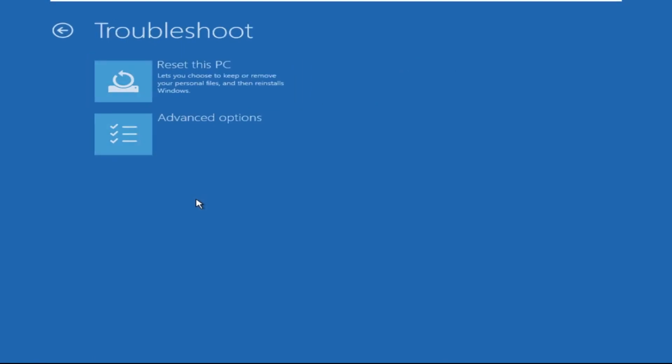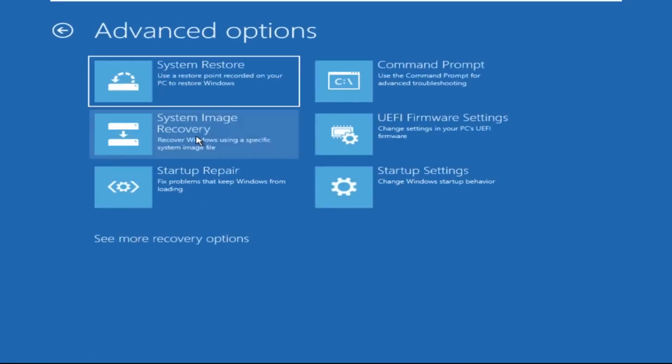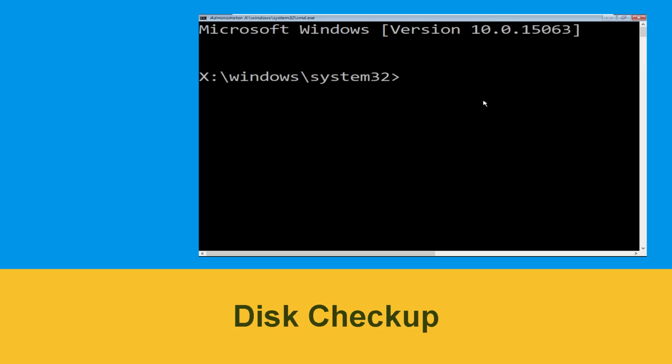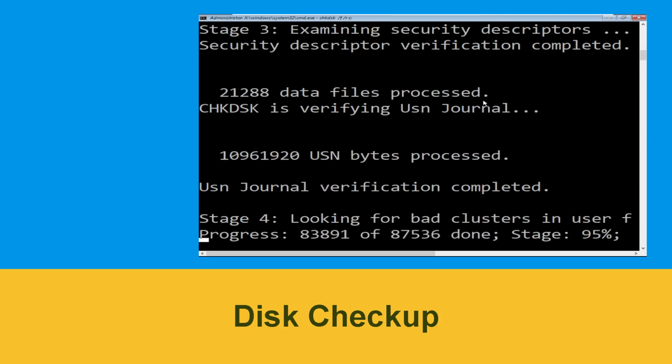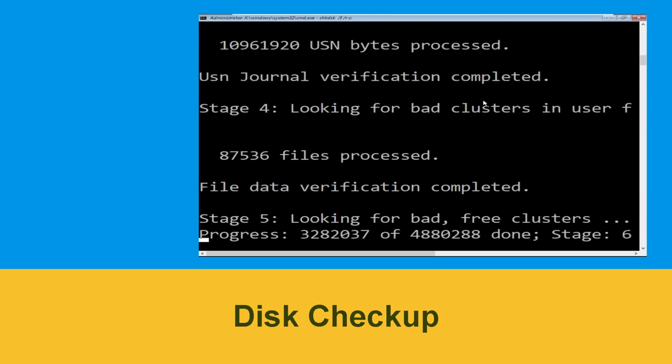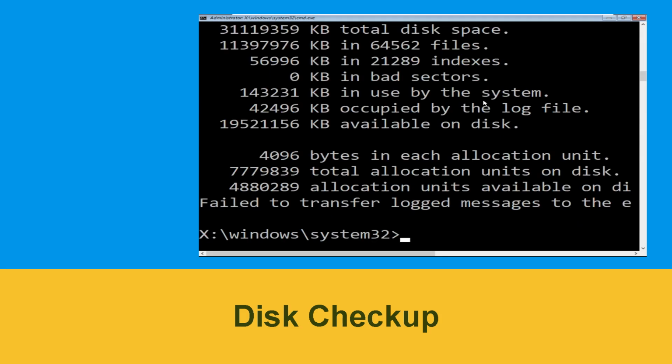Click on advanced options, then select troubleshoot, then select advanced options, and then click on command prompt. Now type chkdsk /f /r c: and hit enter. Then we need to wait for some time to complete the process. Once done, move to the next step.